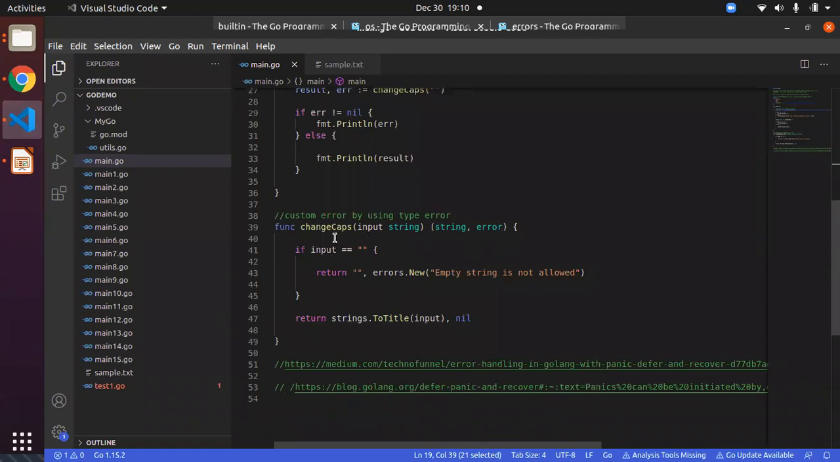So here you can see the change caps. It's a simple method or function. You will get the input string and you will just convert it all into the caps case or title case. And it's going to return two values, string and the error. So here we are going to implement the error interface. So that's why we are using the type of error.